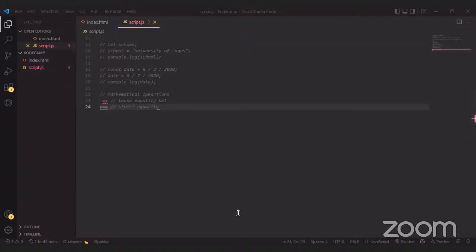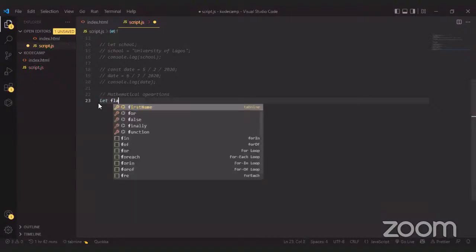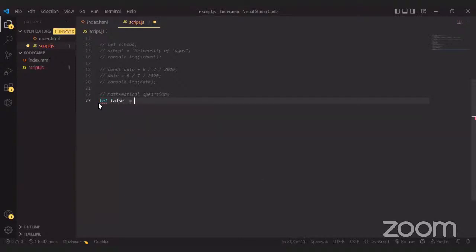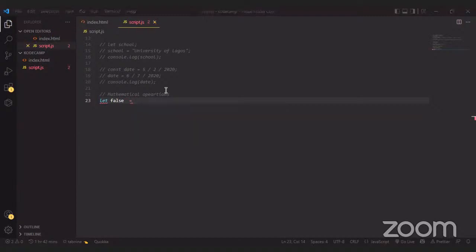Are you on mute? Sorry, sir. The loose equality, does it only work for numbers? If you check if false is equal to string or false, what would it give, sir? False equals to true or false. Let's see. Like the way you checked for the 2 and 2 as a string, sir.